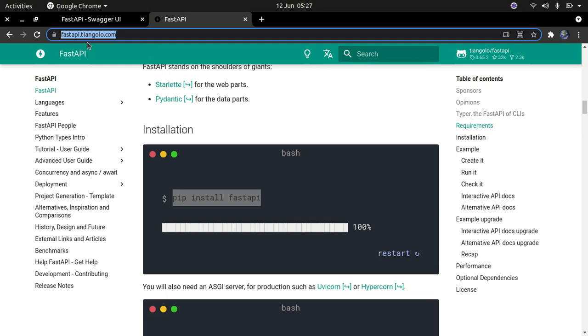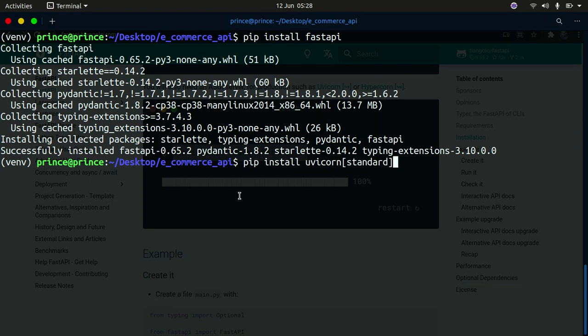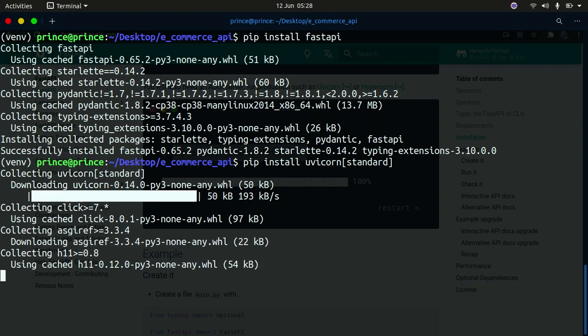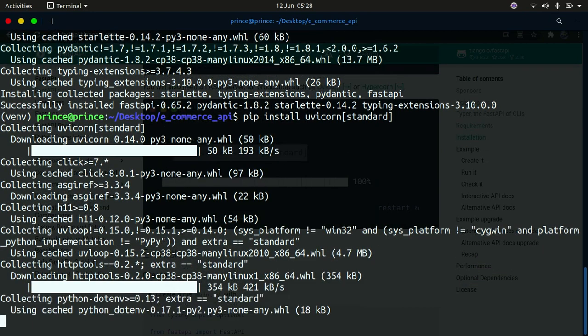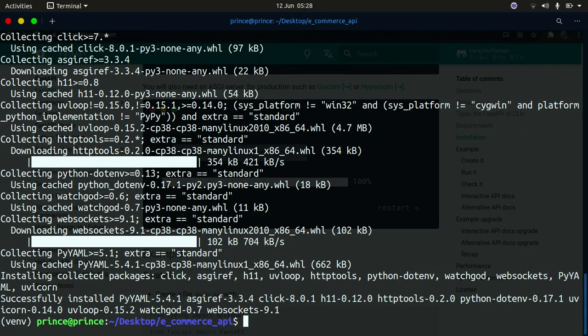Let me just scroll down, maybe it's here under the official documentation. Yeah, this is uvicorn. So I'm just going to copy this as well. You also need to install uvicorn. Now what uvicorn does is that it helps us to run a server. Like in Flask or Django we have the development server, to run the app in FastAPI, we're going to use the uvicorn library.